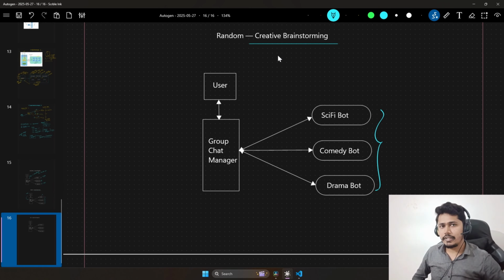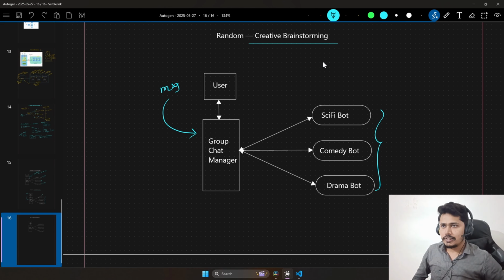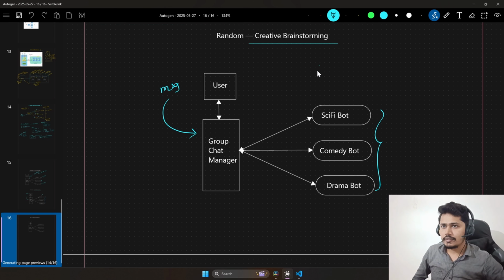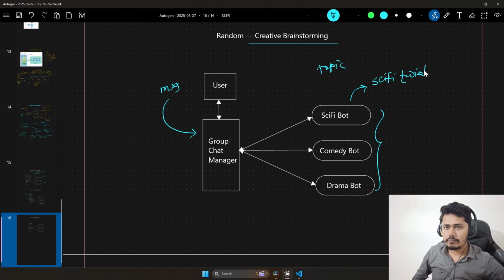So in the random creative brainstorming, the user will pass a message. This user message will go to the group chat manager, and that group chat manager will handle the communication with these fellow agents. So let's say you are passing a creative topic. Based on that topic, first the sci-fi bot will add a sci-fi twist to that particular topic.